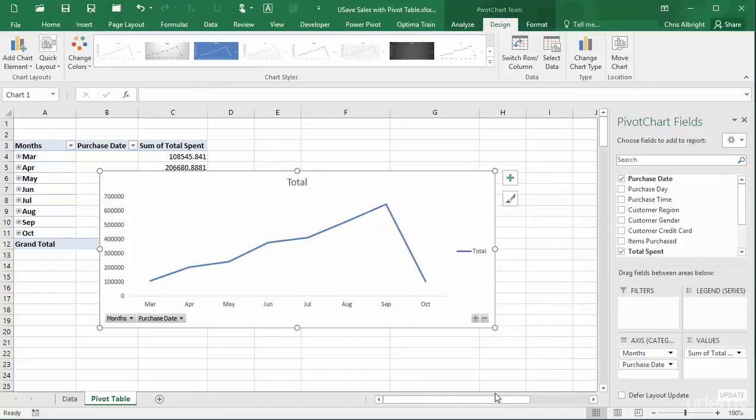Hopefully you are convinced by now that pivot charts are amazing, a manager's dream. Fortunately, they are also a manager's reality.